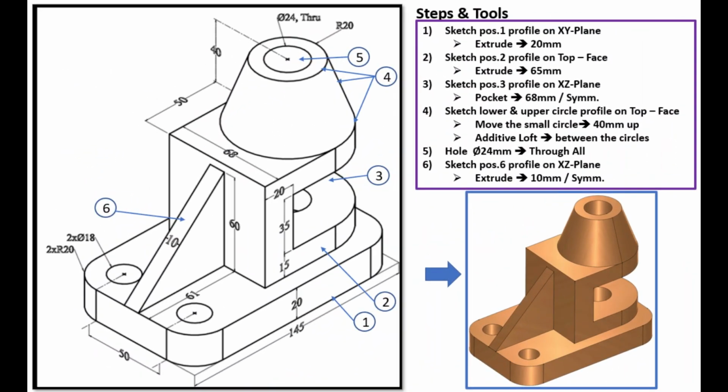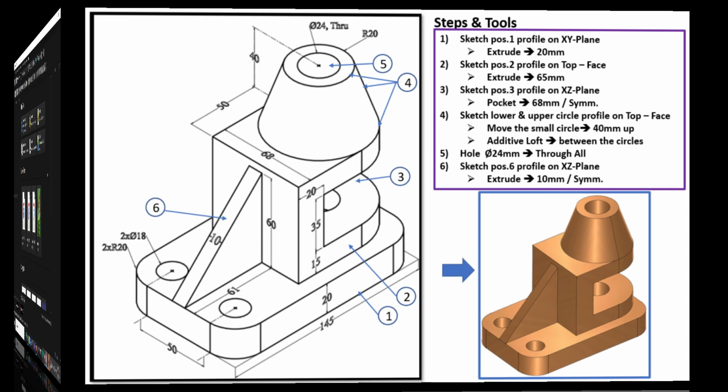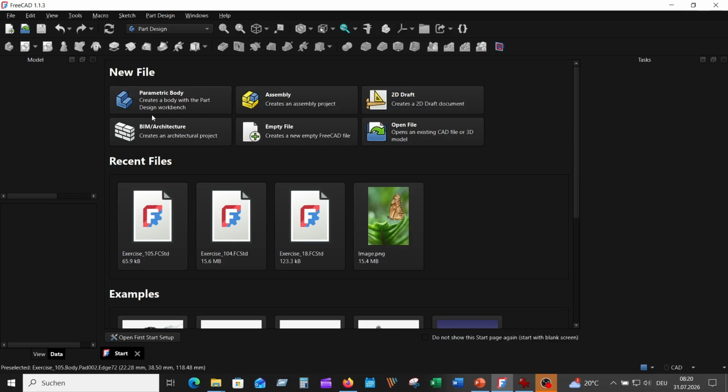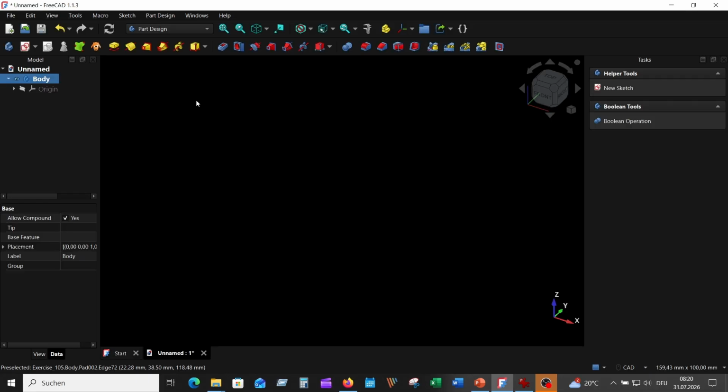As you know, there are several ways or steps to create this 3D solid part. Here you find the 6 steps and the tools that I used to create this 3D solid part. First, click simply this button to start the FreeCAD workspace and to create the parametric solid part.